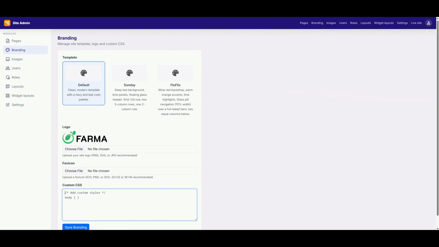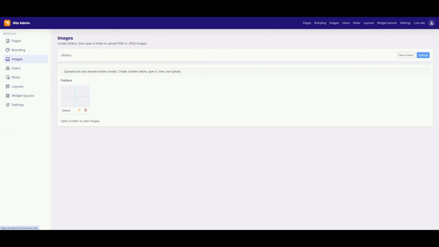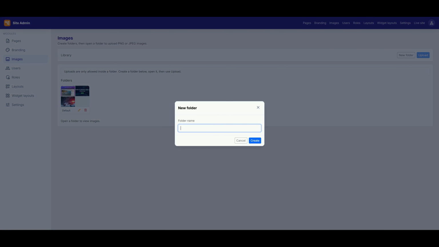Every site needs images, and the Images module keeps them organized. Open Images and start with New Folder. Think of folders like albums: home, blog, channels, whatever works for you. You need to open a folder before you can upload anything. That way, the library stays organized as it grows. Click Upload and drag your files into the drop zone.